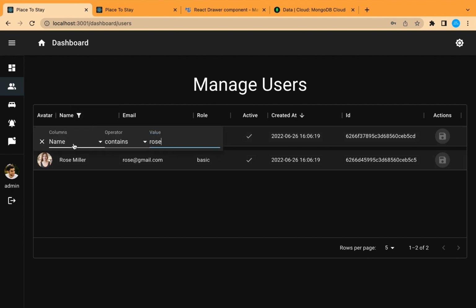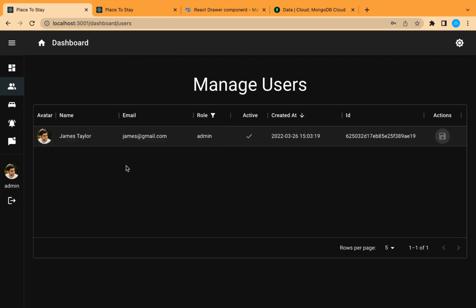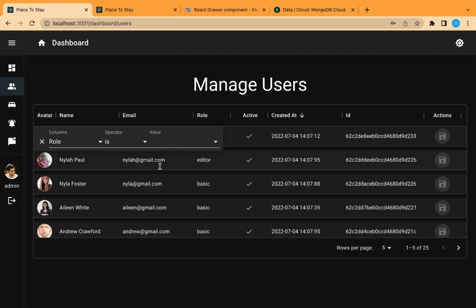We can search by another field as well. Let's search by the role. Let's check who is the admin. And here's James, the admin of the application. And we can clear this filter from here.